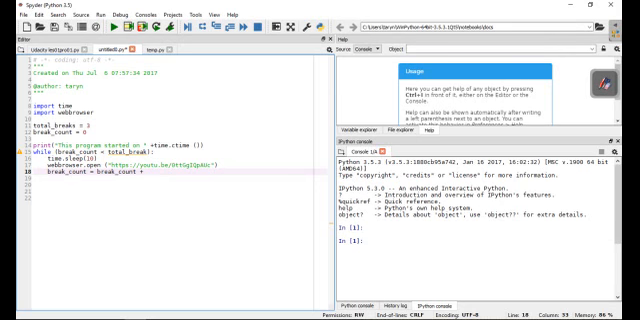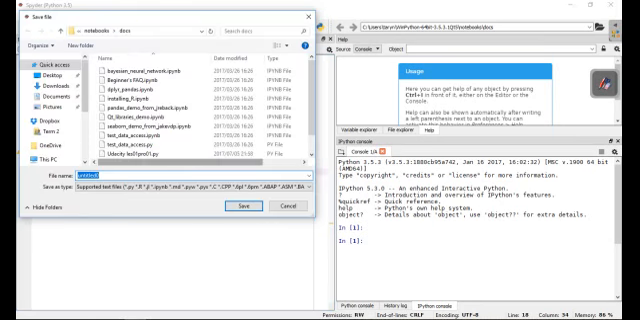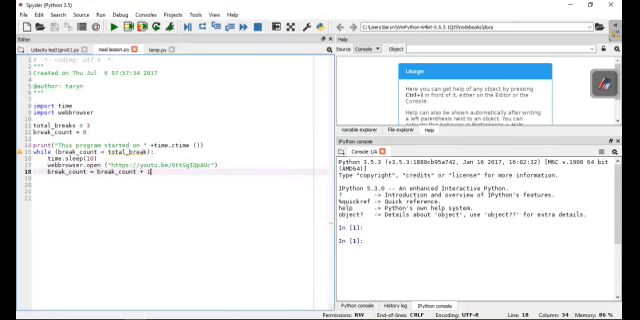So now the thing to do is you generally will save your stuff before going. Let's save it. We'll save it as Neil lesson, just because it's fun. There we go. Now that we've saved it, let's go ahead and see if it runs.